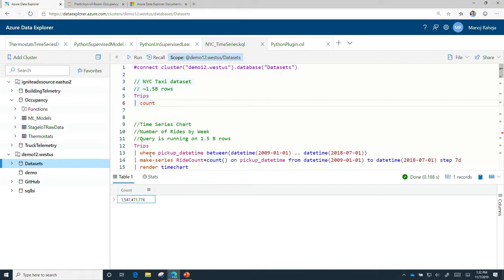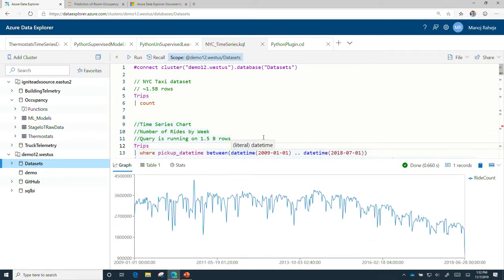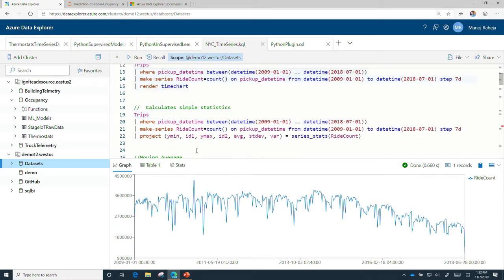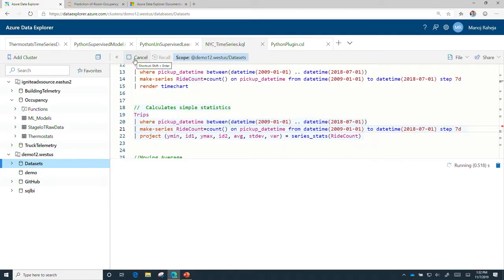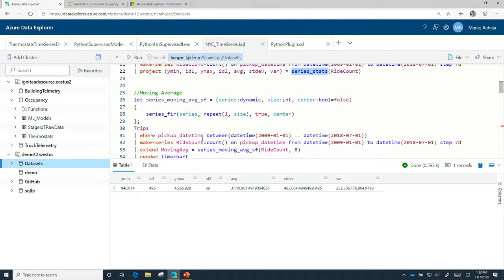So we're going to do the same thing. We're going to look at the trend. This is running on 1.5 billion rows in just under a second. We can do some simple statistics on the data. These are all built in. I'm just saying series stats. Let's do some moving average.